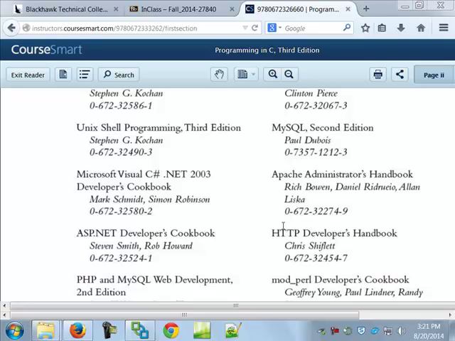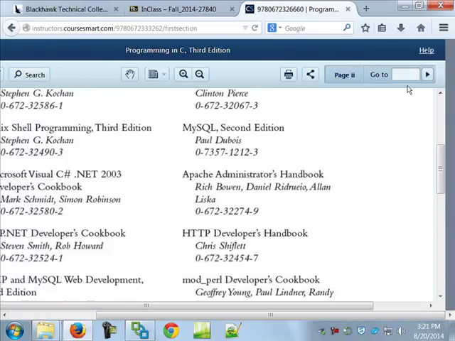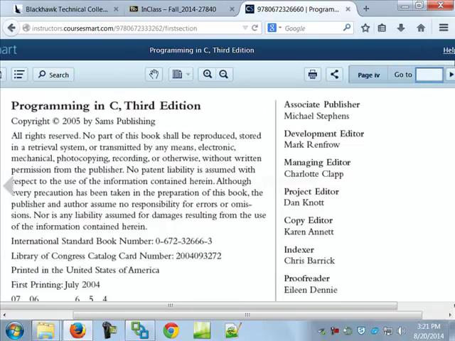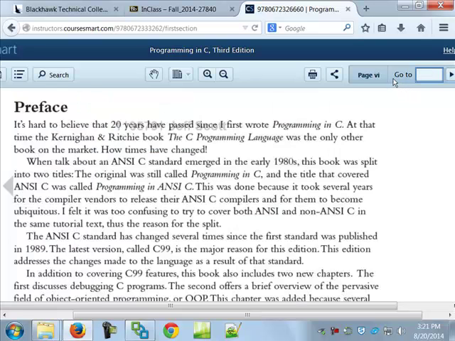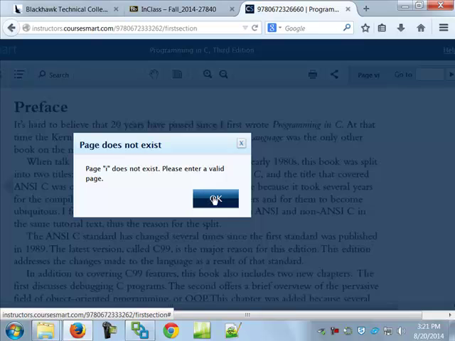But notice if you look, I'll go up a couple pages here. So this is page. It's the Programming in C book. Jeez Louise. Where's the damn preface in here? Bless you. Yeah, right.